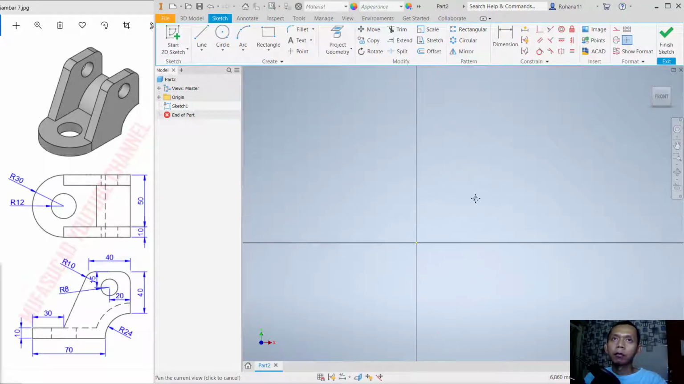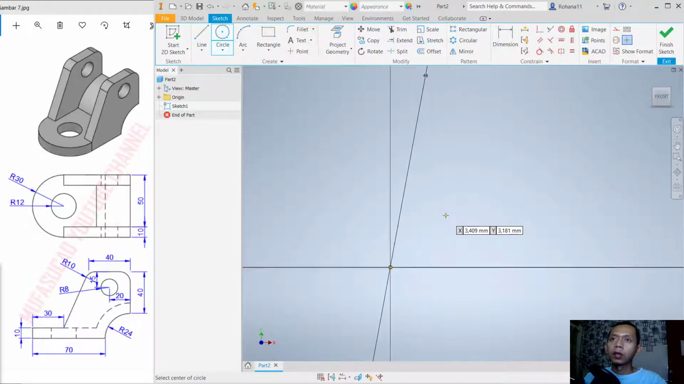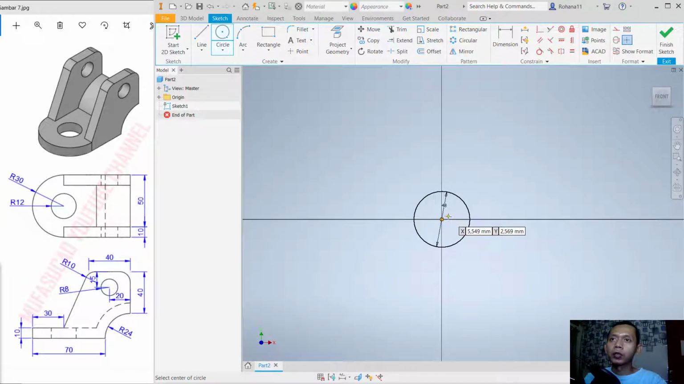Next we can create a circle. Start from this point and we can move to the top. I will set the diameter to 48. You can use the scroll mouse to zoom in and zoom out.